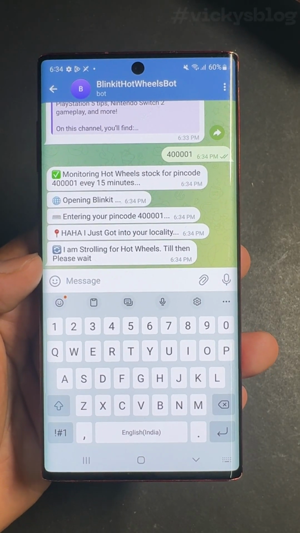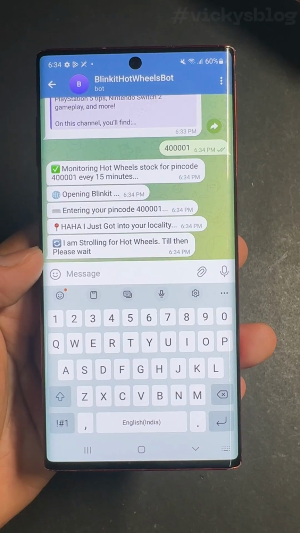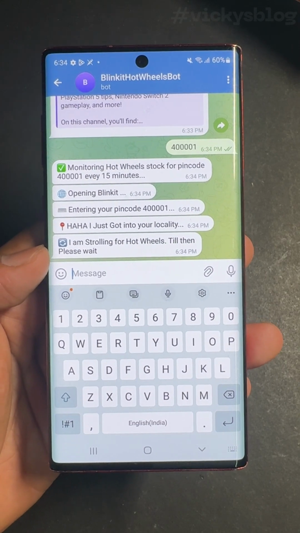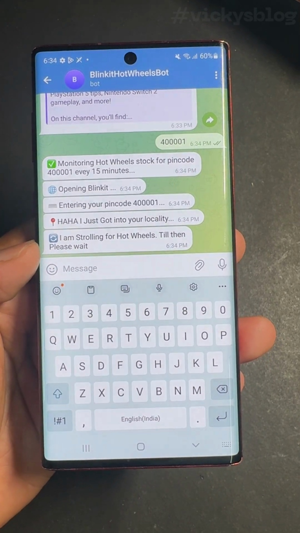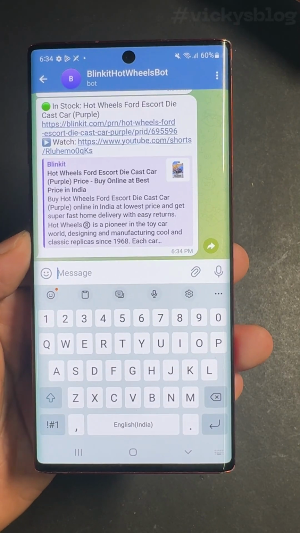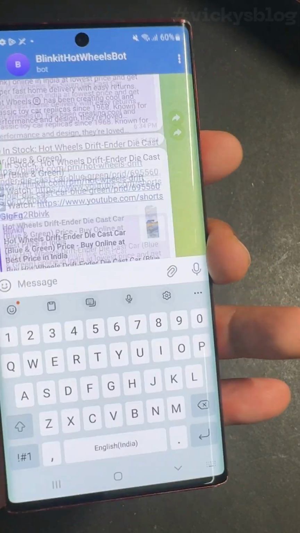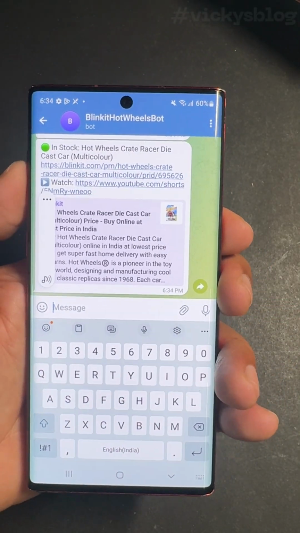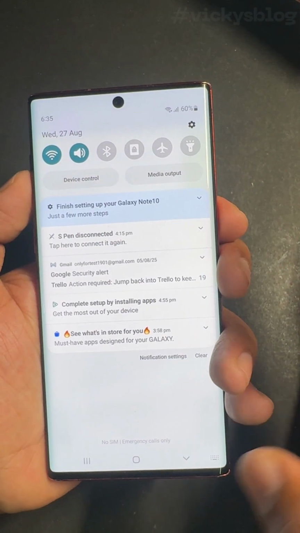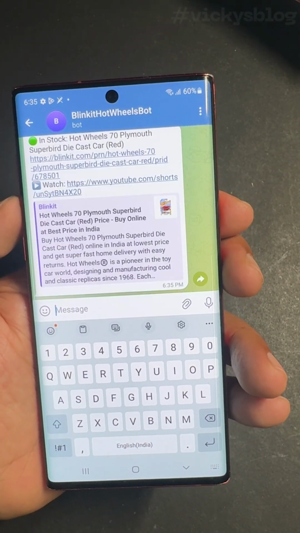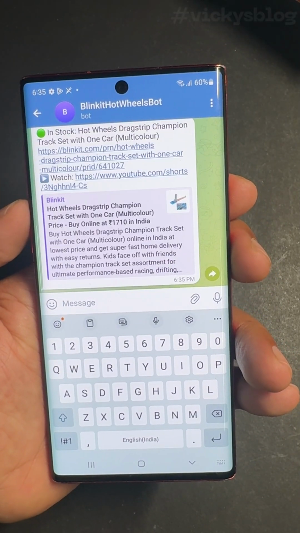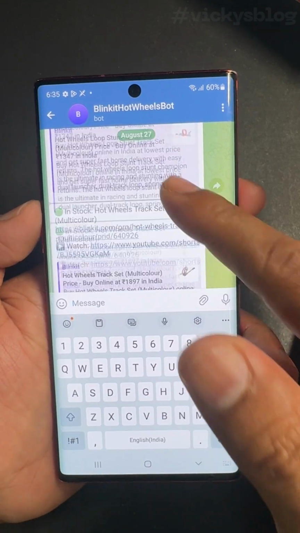It started at 6:34. We'll see if it is in stock for this zip code. Definitely it will be fetching all the in-stock items. See, it has not even completed 1 minute. It's found 153 items, friends. See, you will get the notifications. My notification is in silent mode. See how many Hot Wheels are found. Wow, even the tracks are fetched.